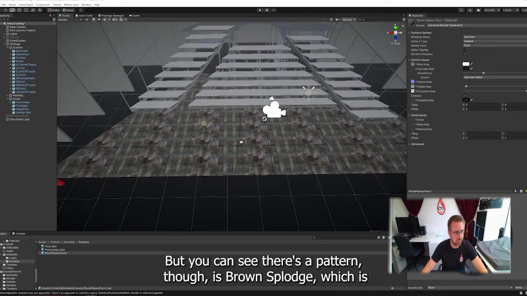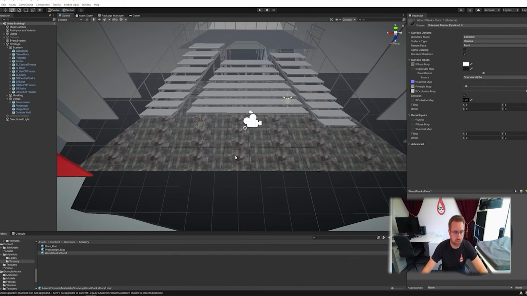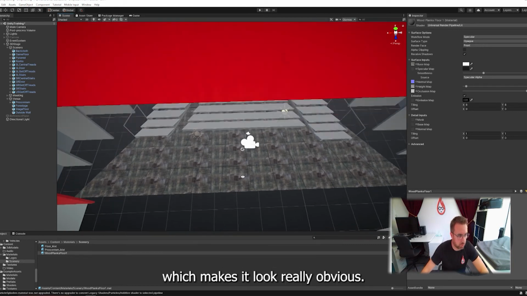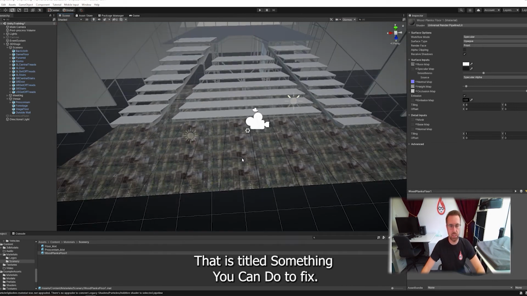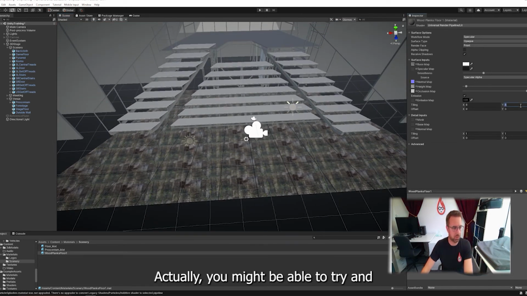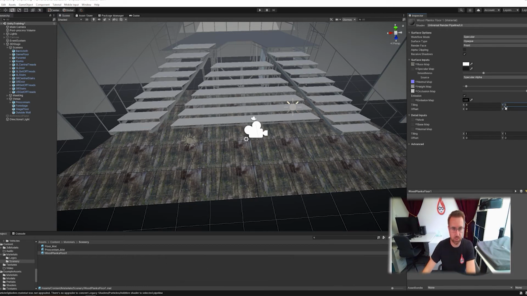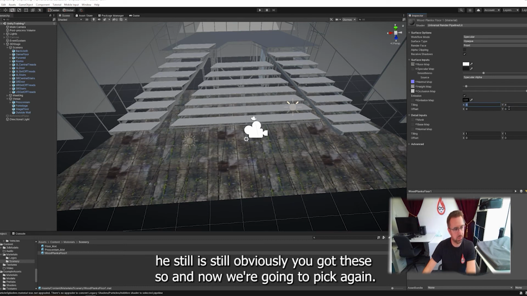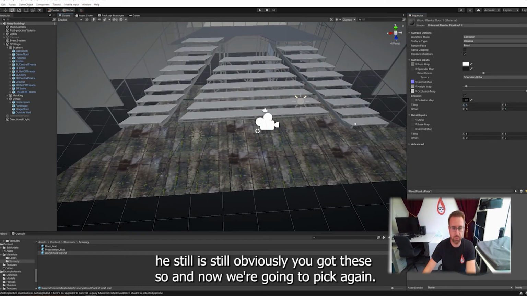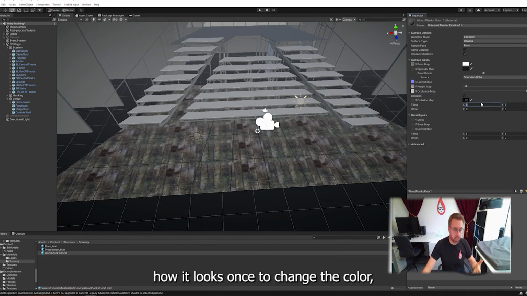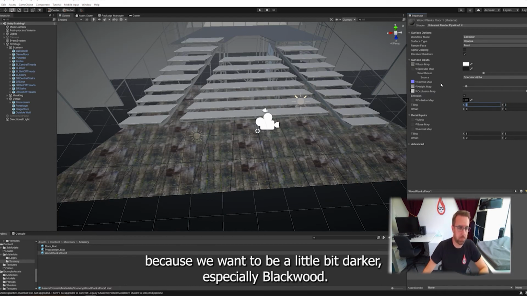But you can see there's a pattern there. There's like this brown splodge, which is repeating itself in each version of the tile, which makes it look really obvious that it's tiled. Something you can do to fix that is you might be able to try going a little bit odd in the aspect, so you make it slightly slanted. Let's try 4x4. Isn't so bad, but it's still obvious that you've got the detail. And now we've gone too big again. So let's go 6x6, and then we're going to see how it looks once we change the colour, because we want it to be a little bit darker. It's meant to be black wood.